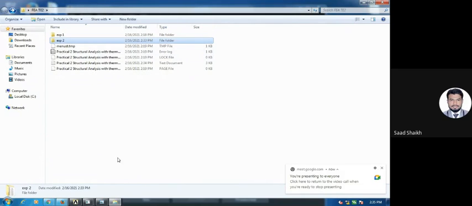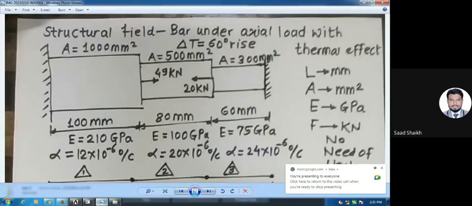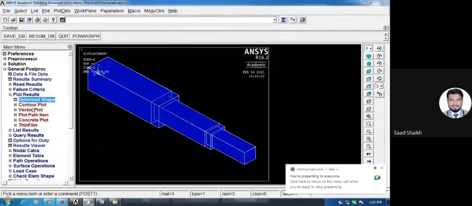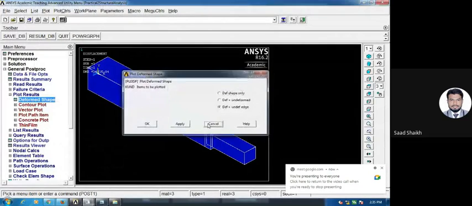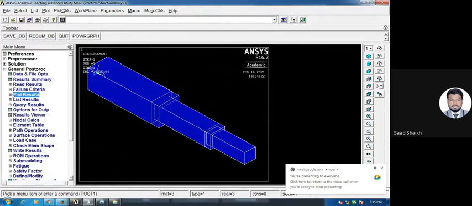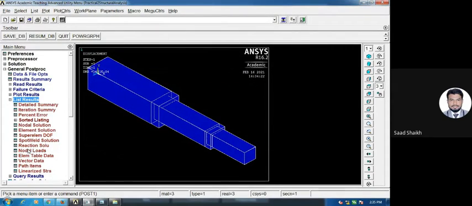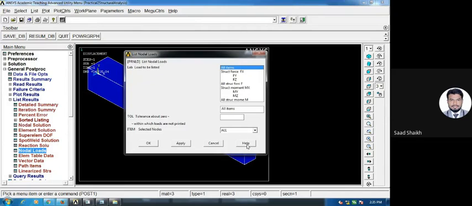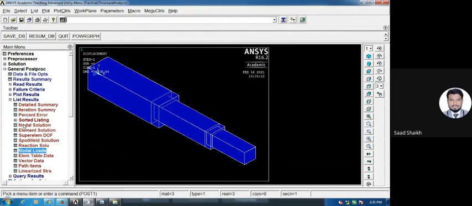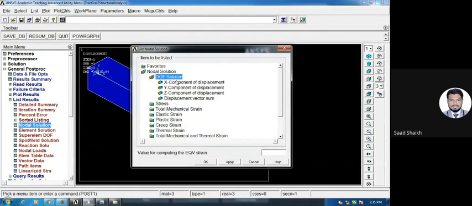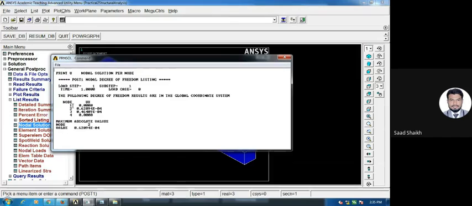So now going back to our window. Now see, this is done. Now what we need to do is we need to check the answer. So go to list result. Then you can see nodal load. If you want nodal solution, go to nodal solution, degree of freedom in x direction, how much it is displaced. Press on OK. You will get at node 1 the displacement is 0. At node 2 the displacement is 0.6. At node 3 0.4. At node 4 0.